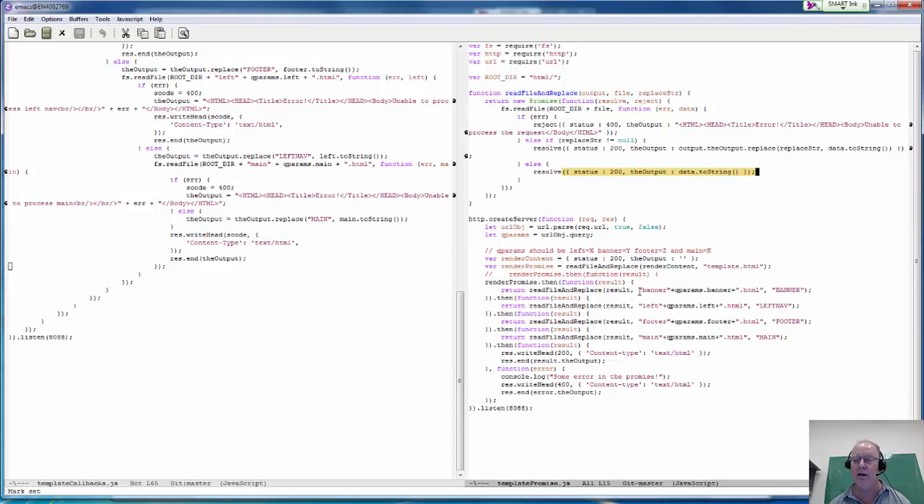So I chain these things together and I give them different files that I'm reading in and different strings that I'm going to substitute, and then I can go through them one at a time. In this case, I'm doing banner, then the left, then the footer, then the main, till I get to the final result of doing the main, and I can go ahead and write the content out in that positive case.